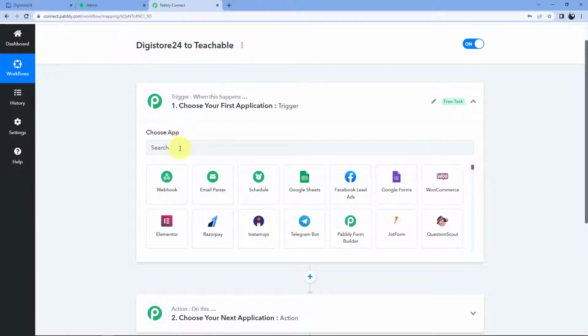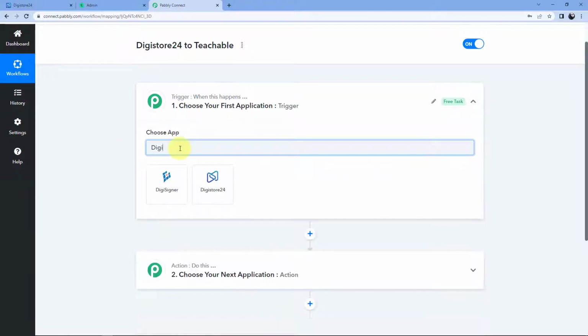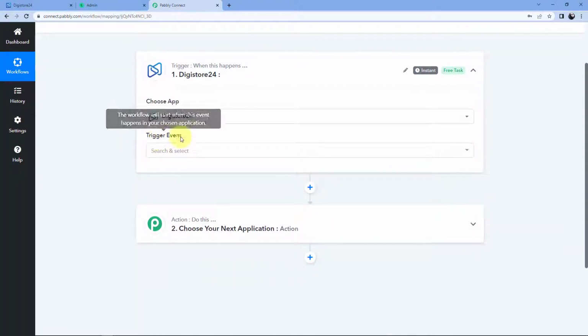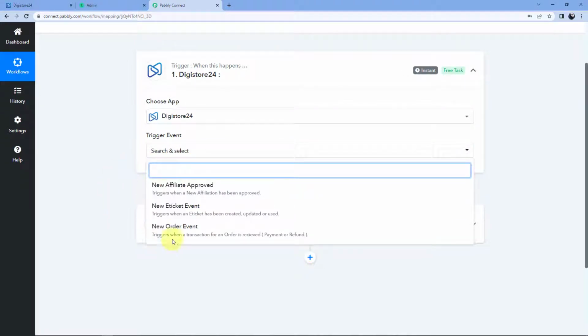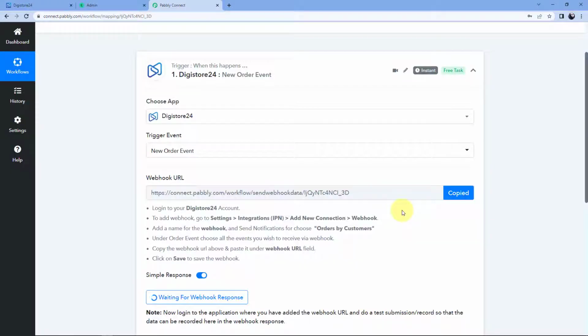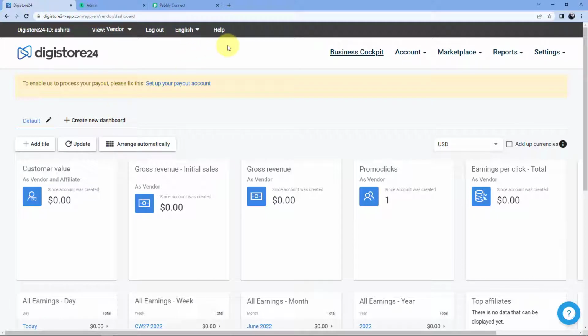So here in the trigger window, in choose app, we will search for Digistore24. After that, we have to select a trigger event. So in the trigger event, we have to select the new order event. After selecting our trigger event, Pabbly Connect gave us a webhook URL. Now using this webhook URL, we will connect our Digistore24 account with Pabbly Connect. So just copy this webhook URL from here. And if you have any doubt or any questions regarding the connection, you can refer to the help text given below over here.